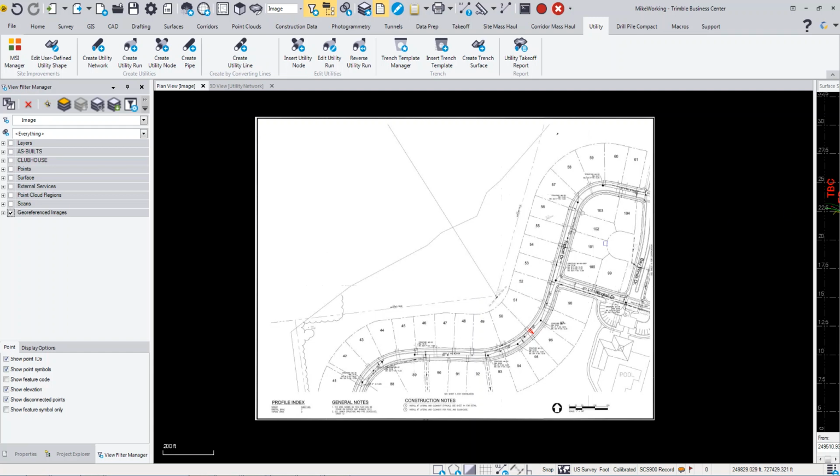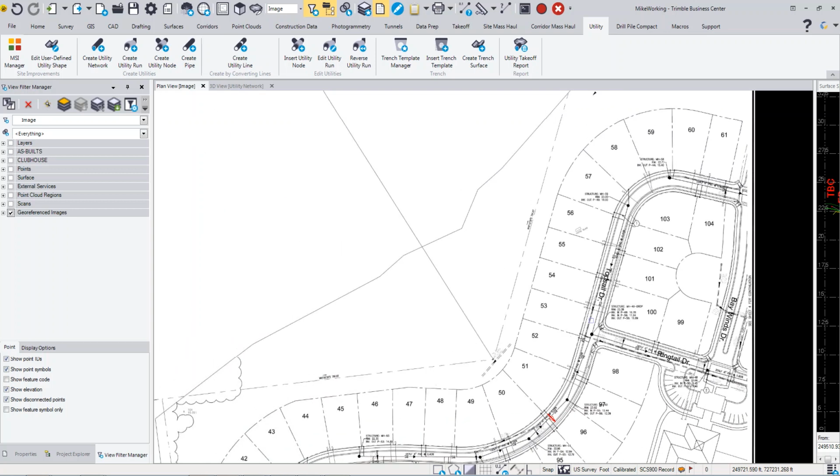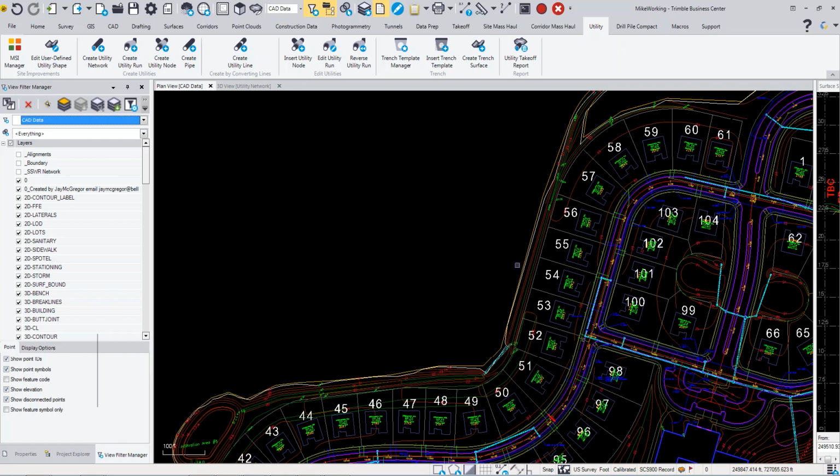And from this data, we can determine what we're going to bid on, and in this case, what we're going to construct. And in this particular instance, we're going to talk about this utility network that we have here. So we're going to focus on utilities here. So once I have this PDF in, I can either import the vector data, which is the CAD data, or if I've got a good relationship with the designer and I can get a hold of the CAD data, I can import that in as well.